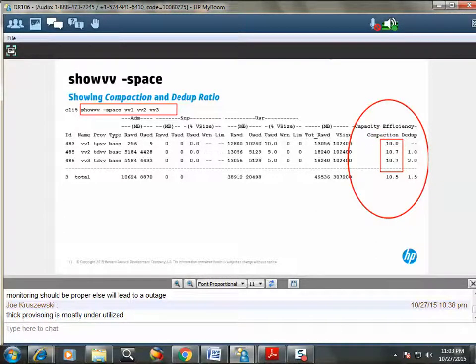So let me show you this. Let's go over this example here. This first volume here called VV1 is a thin provision volume. It's not a dedupe volume. These two are thin TDVVs. These are thin dedupe volumes. So this is just a thin provision volume, so clearly it's not going to have any dedupe because we're not deduping here. But the thin provision volume size is 100 gig, and you can see it's used 10%.